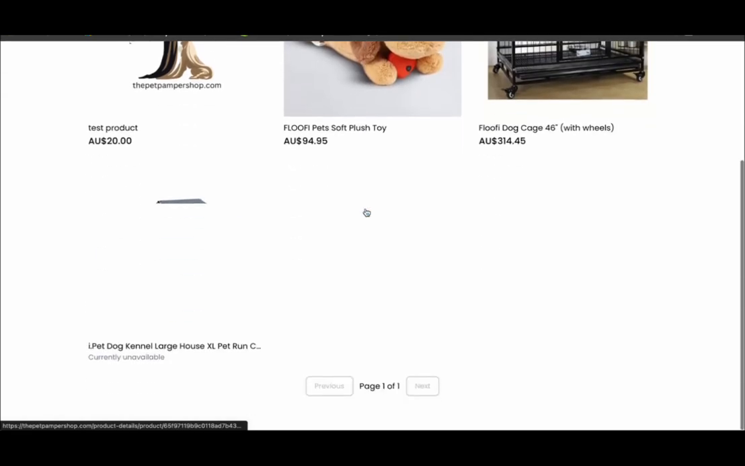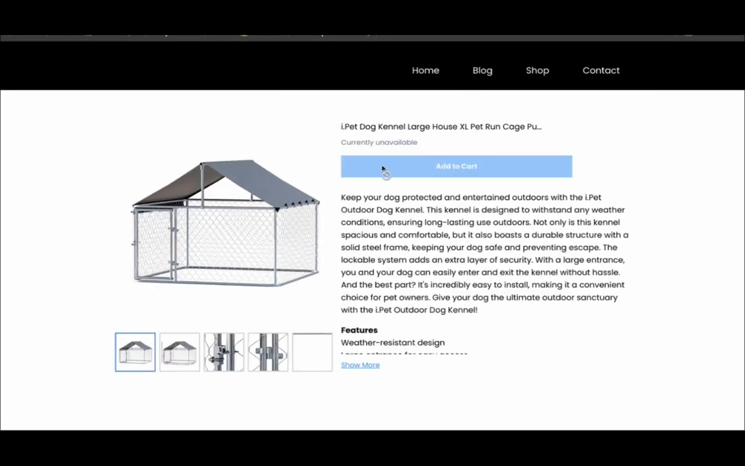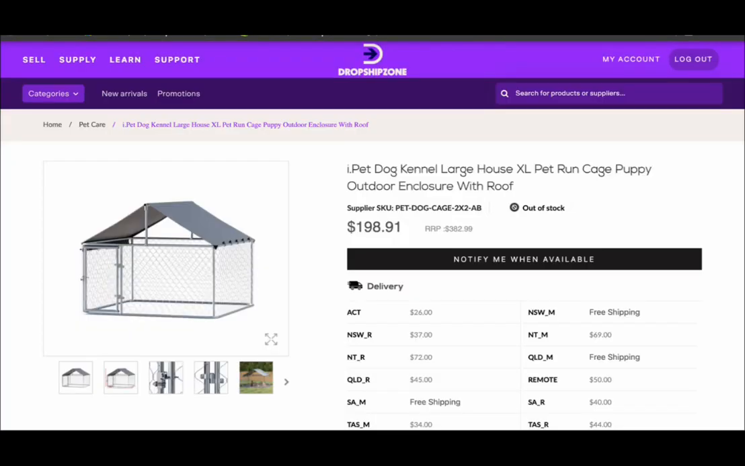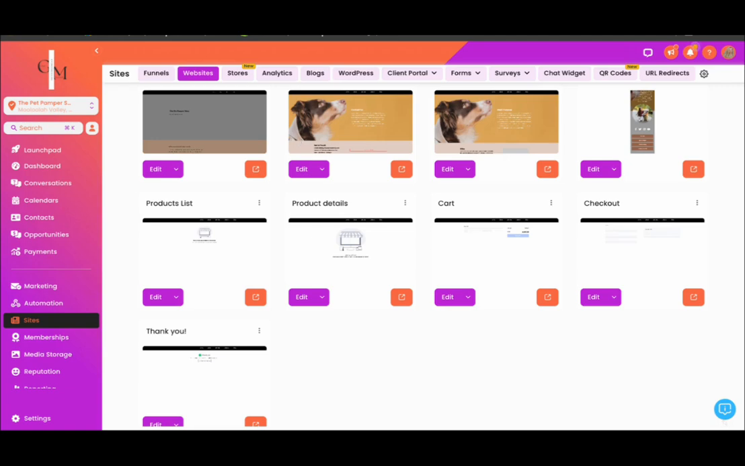So when you go into the actual shop here, you'll see here is the product here. If I was to click on that, I can look at it. It's currently unavailable because there's none in stock in our thing. So if we come here, notify me when available.